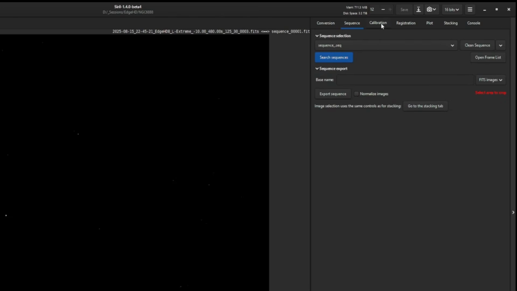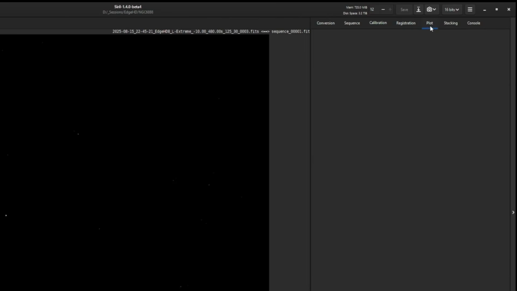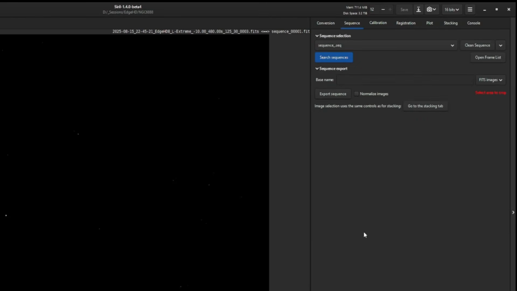And I can run through my normal calibration and then my registration. I can do additional culling on the plot tab if I wanted to, and then at the end create the final stack. If you wanted to use one of the scripts to do all that work for you, then you can.